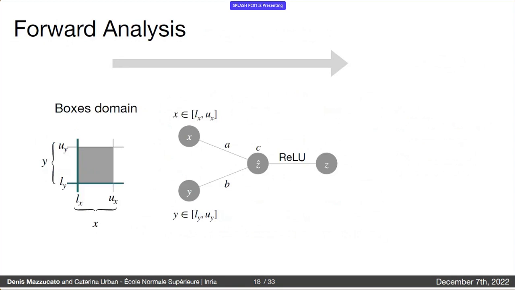In this little portion of network, I briefly explain how it works. We have two intervals, one for X and one for Y, and we have two weights A, B connecting X, Y, and a bias C. The formula to compute the pre-activation Z is this affine transformation, which can be easily done in interval arithmetic, provided that X and Y are intervals. And we have another interval where Z ranges.